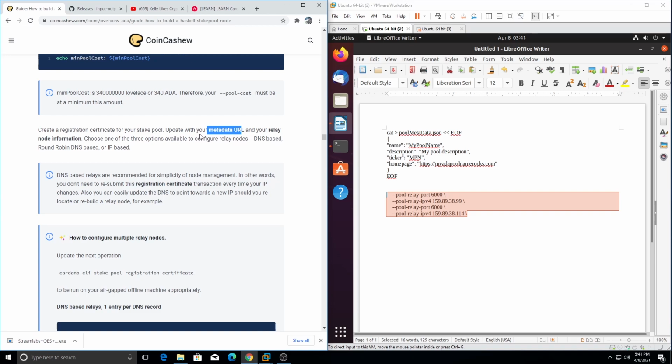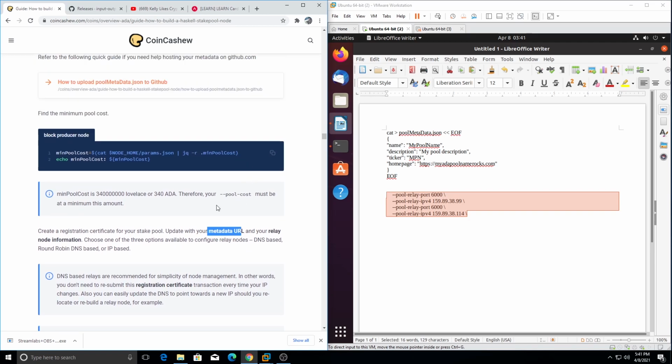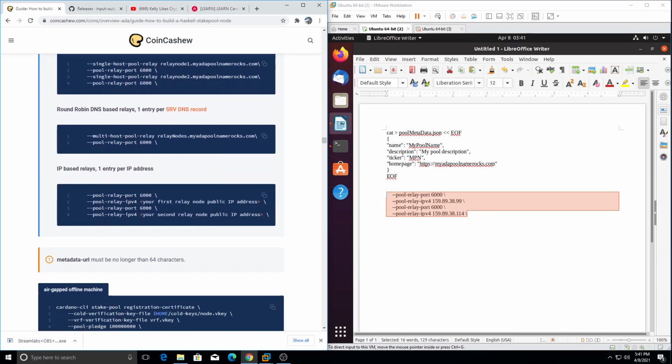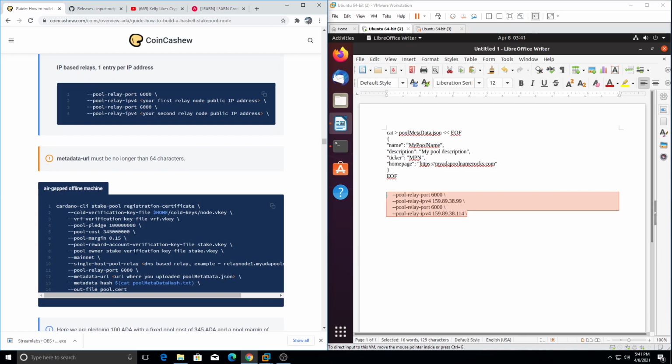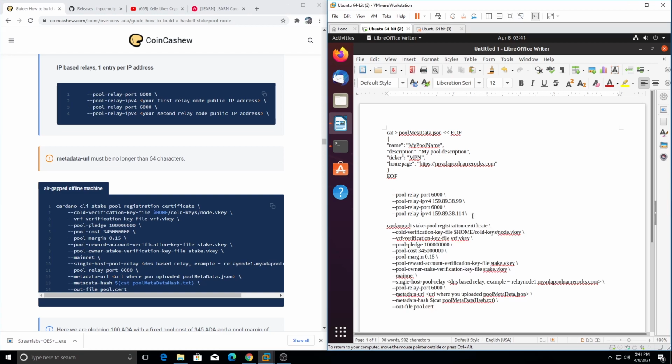Update your metadata URL and your relay node information. But you can't just run this step. Okay, so this is going to get added into this. Let's copy this and have a look. Hang on a second. Okay, I get it. I think they just changed that. I don't know. They made it way more confusing. It wasn't that confusing the last time I looked at it.